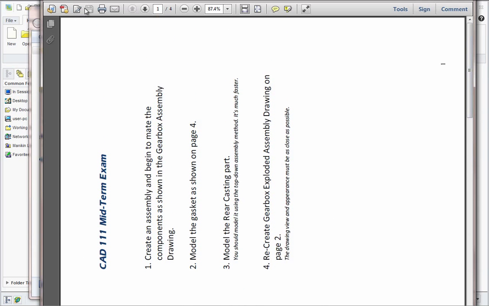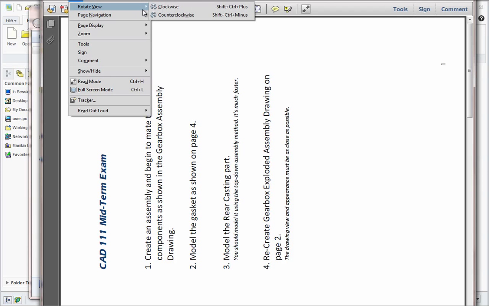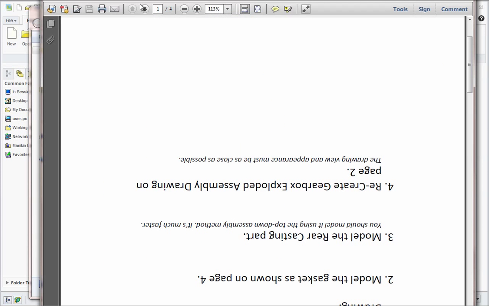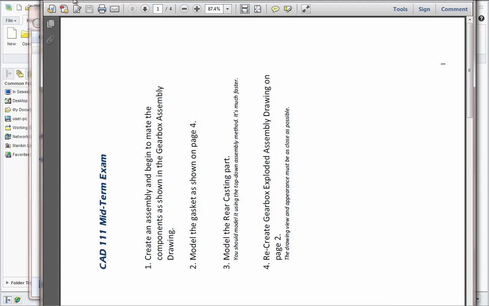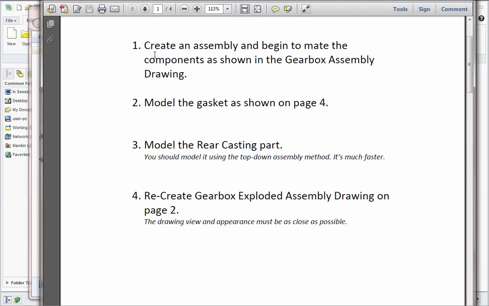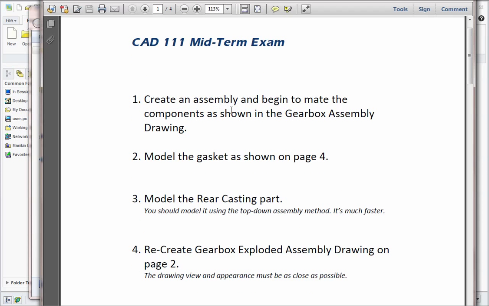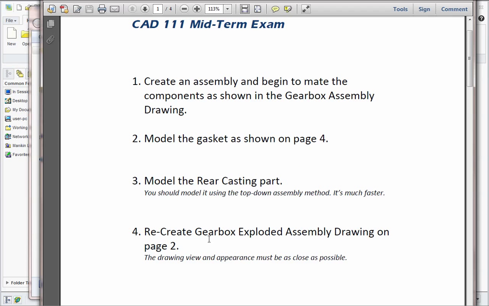My recommendation in this case is we want to first start by creating an assembly and mate the components as shown in the gearbox assembly drawing that we just saw. Model the gasket then, after that, shown on page 4. There's some details for that. Then model the rear casting. And finally, recreate the gearbox exploded assembly drawing. So those are the 4 steps for this.